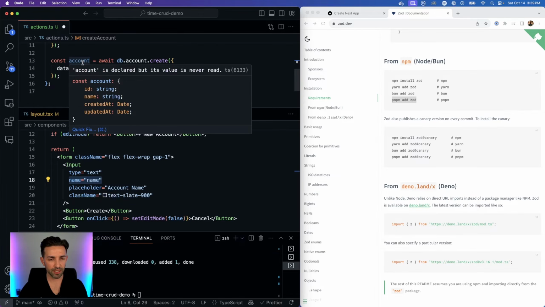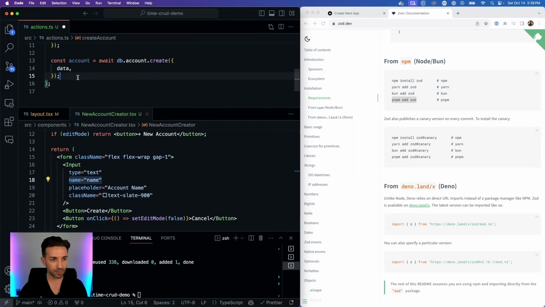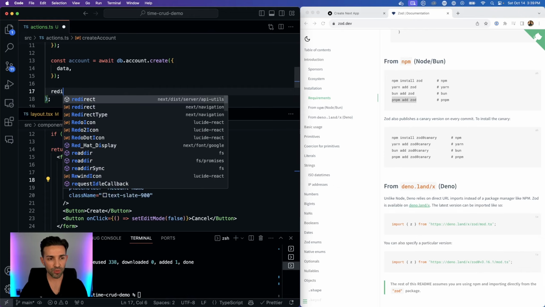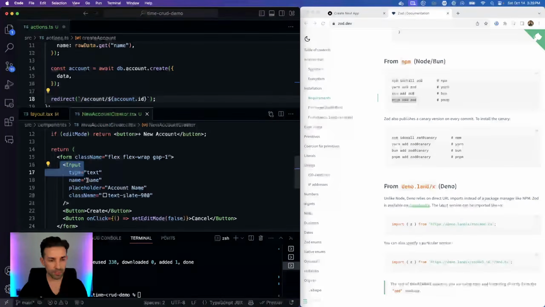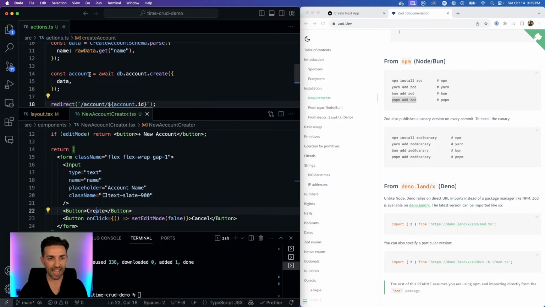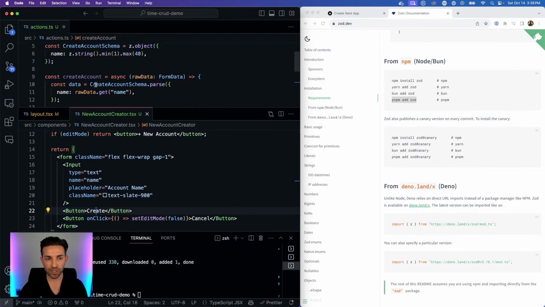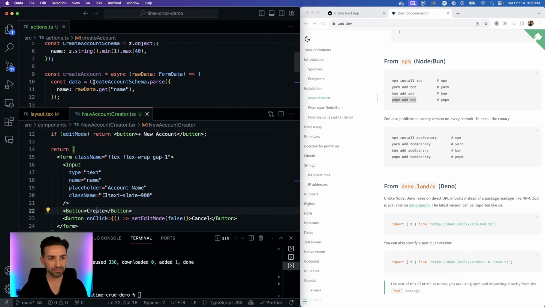All right, we've got our account. It's declared, but it's never read. Now we can use a next navigation function called redirect to redirect to this account/account ID. So when this form is filled out, we've got our input, we've got a form, someone clicks create, then it goes to this server action, adds it to the database, and redirects the user to account.